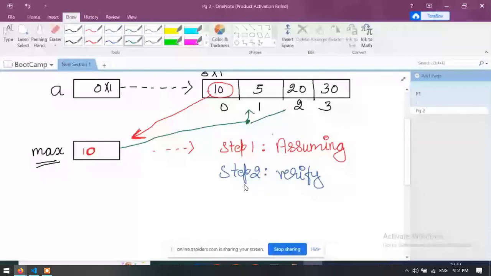Data there inside max, with all the elements present inside the array. Got it, guys? Understood? You need to compare the data present inside max with all the remaining elements present inside the array, starting from the second element. So what is my comparison?